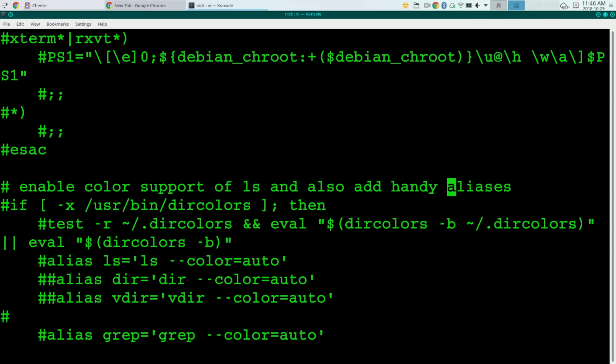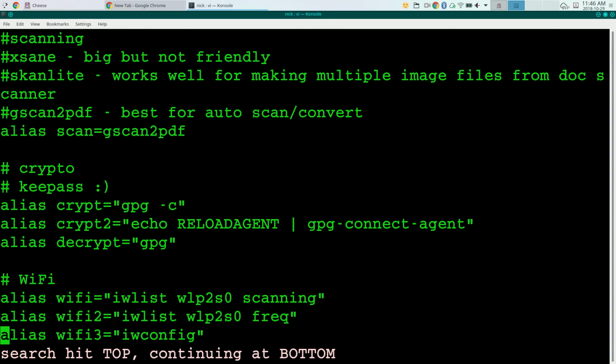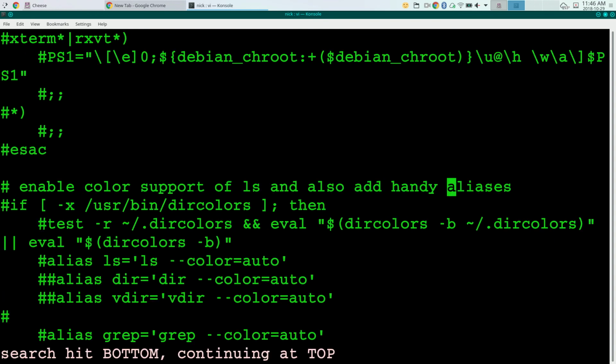And if you say n, it will search for the next occurrence of whatever you just searched for. So I can just hit an n, and it finds any line that has the word alias in it. And if you hit a shift n, it searches in the opposite direction, so I can search up. And if you go past the end of the file, it'll wrap around and tell you hit the top, continuing at the bottom, or hit the bottom, continuing at the top.